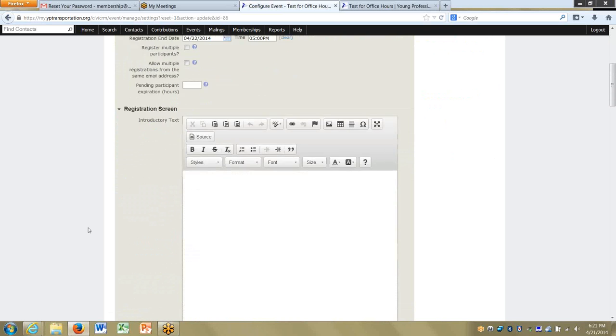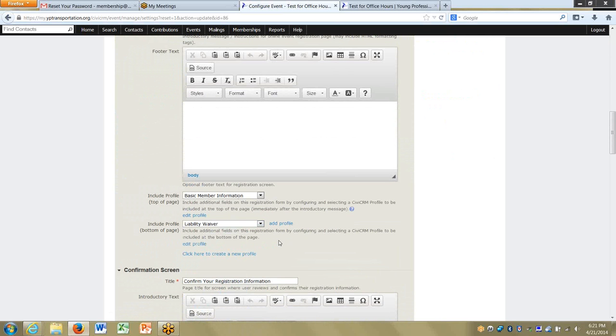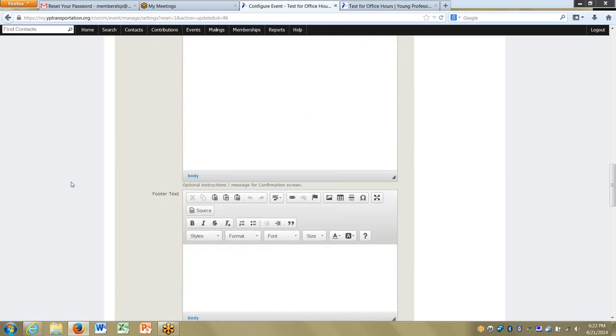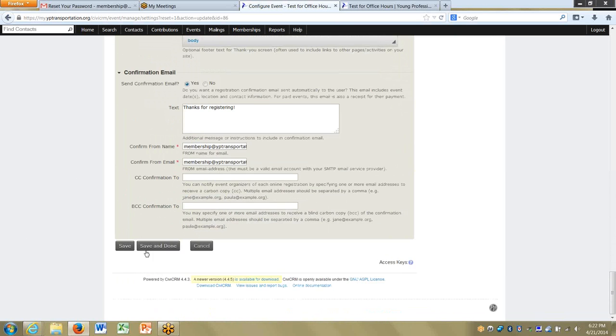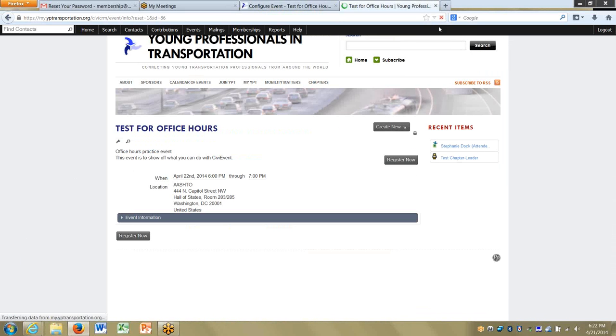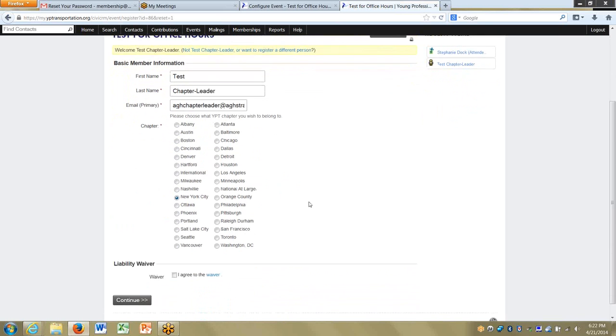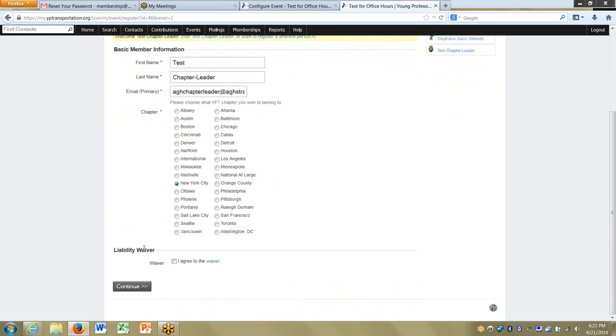And go to the online registration, and right here is where we should select the liability waiver. And what the liability waiver does is brings up a box that people have to click yes if they want to participate in the event. So register now, test chapter leaders in New York City, liability waiver, and you have to say, I agree to the waivers.